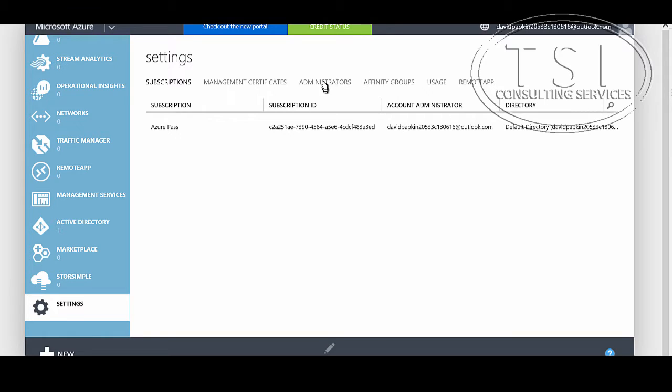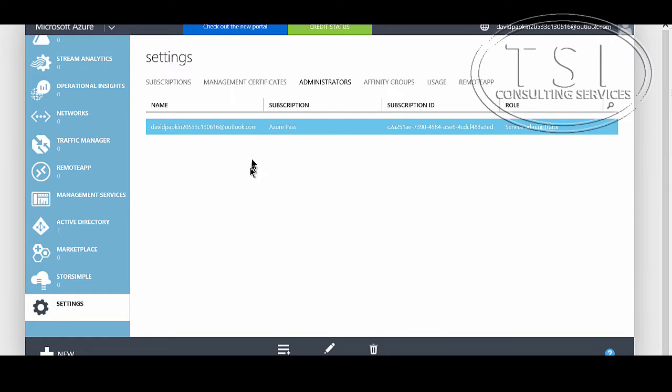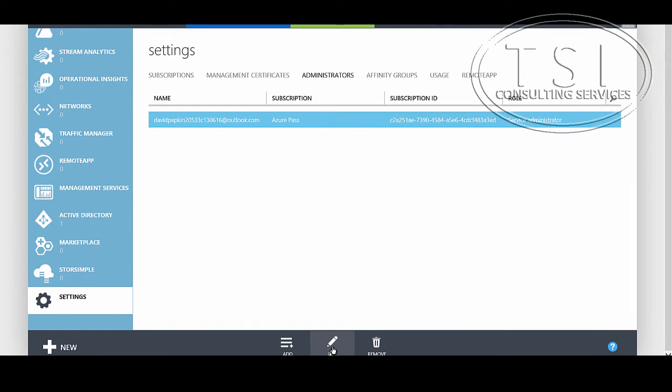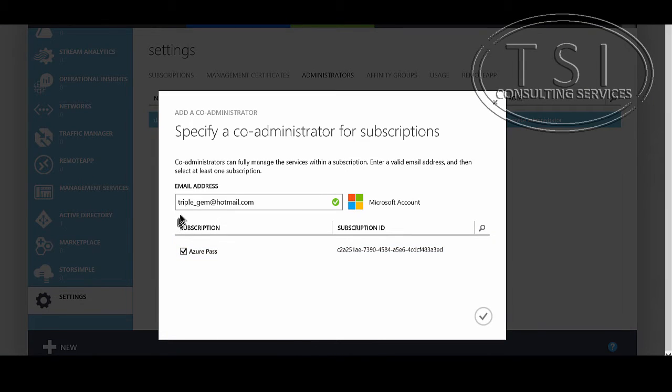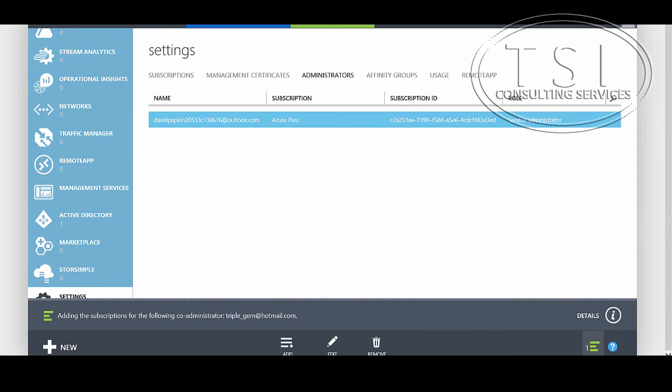Now under administrators, you can see on this one I'm already an administrator. Now I am going to add another co-admin. I've picked one right here. The last one I tried didn't seem to work because I actually have a subscription there. So I sent this one, Azure Pass, an invitation to make him a co-administrator. Great, I've successfully added them.